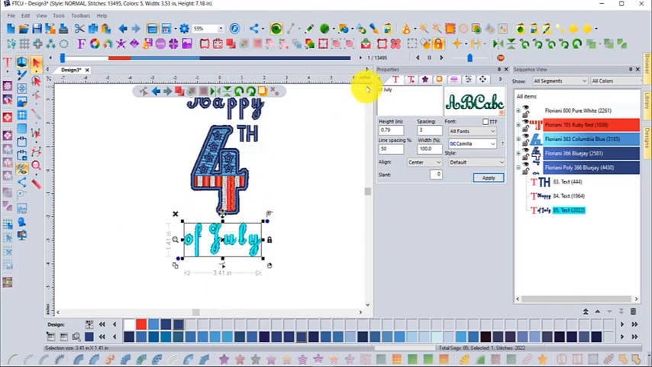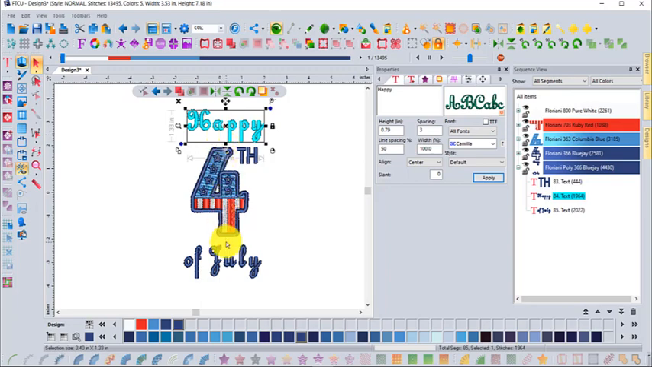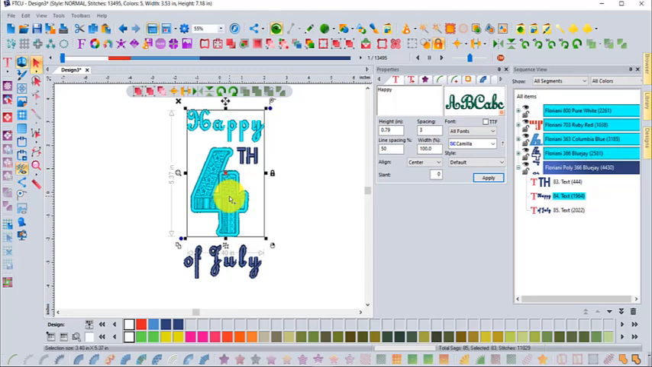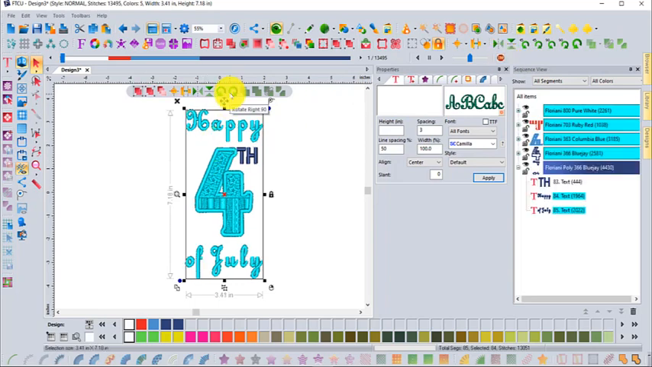Now we've got "happy," and we've got "4th," and we've got "of July," and if you wanted them all to be centered on the same horizontal line, I'm not going to select the TH right now because I don't want to include that, but I'll select these 3 elements and make sure that they're all aligned along the center line. The easiest way to do that is to use your alignment tool over here, where you can choose to align them along the same center line. That'll make sure that the center of the number 4 is the center of "happy" and is the center of July.